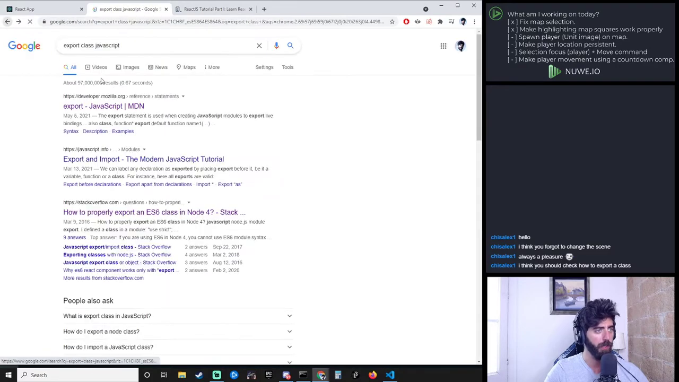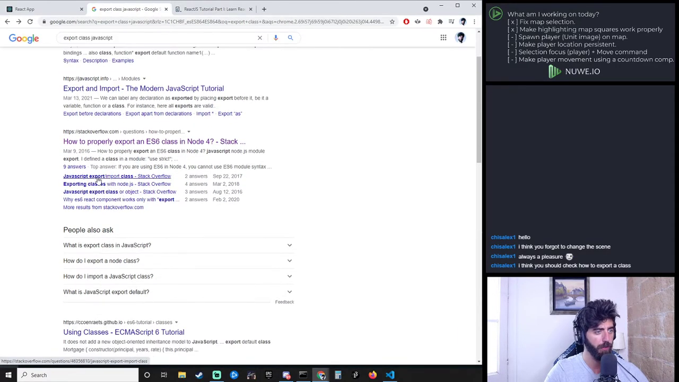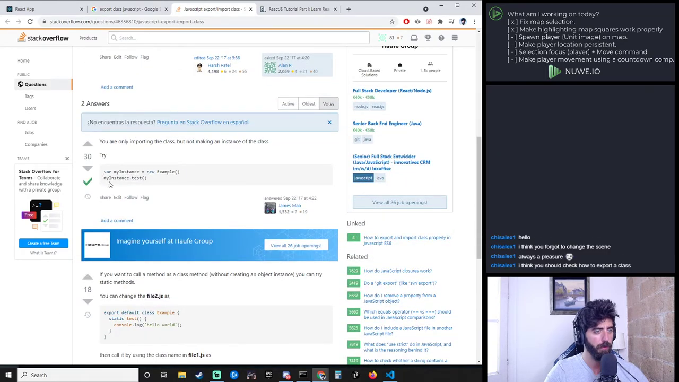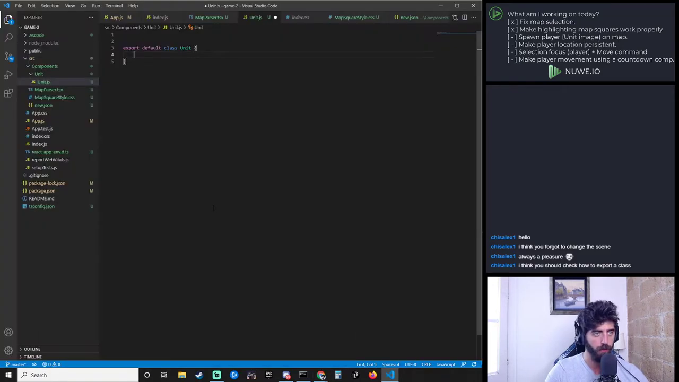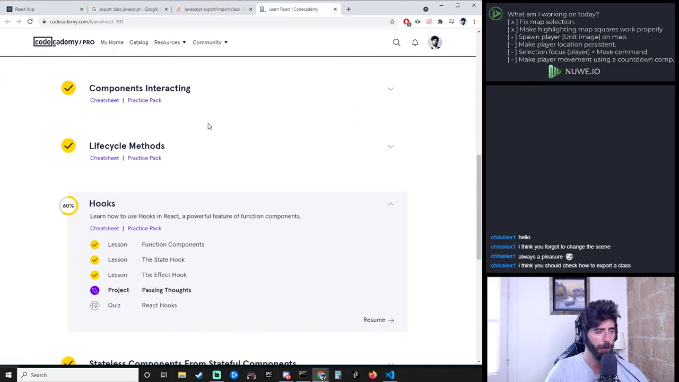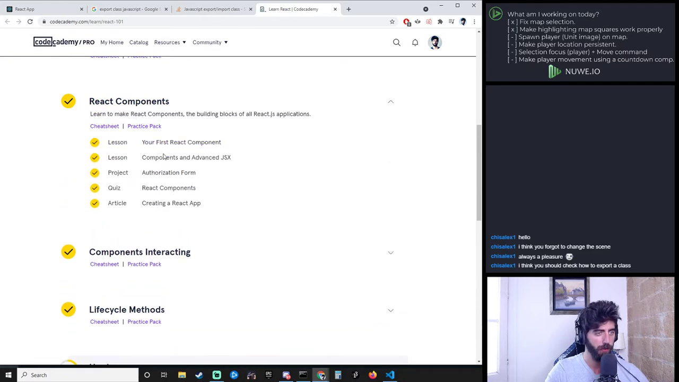All right, I'm not sure what these guys are doing here. Yeah, okay, so we import the file, right? And then we say we create a new instance of that class, right? All right, let me see here.